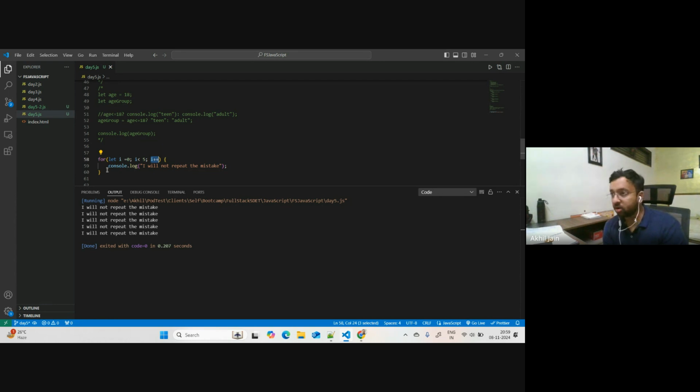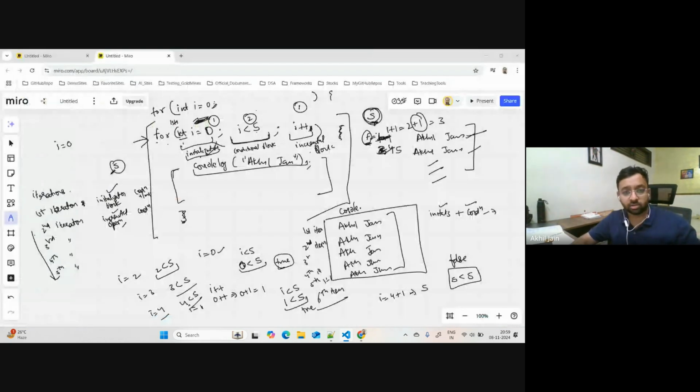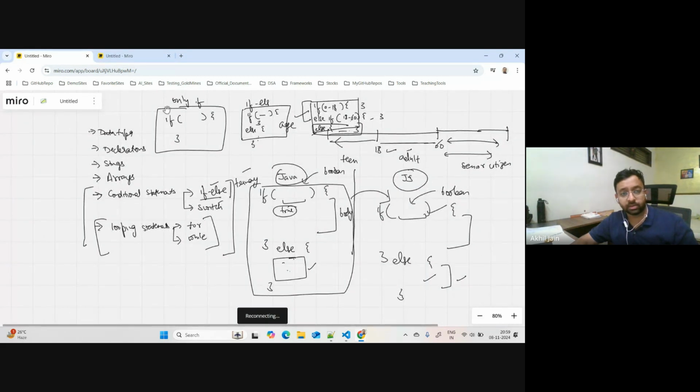Let me cover one more looping construct, which is the while loop. Again, this also works very similarly to Java. So let's say I don't want to use a for loop, I want to use a while loop. Let me first explain what a while loop is and how it works.